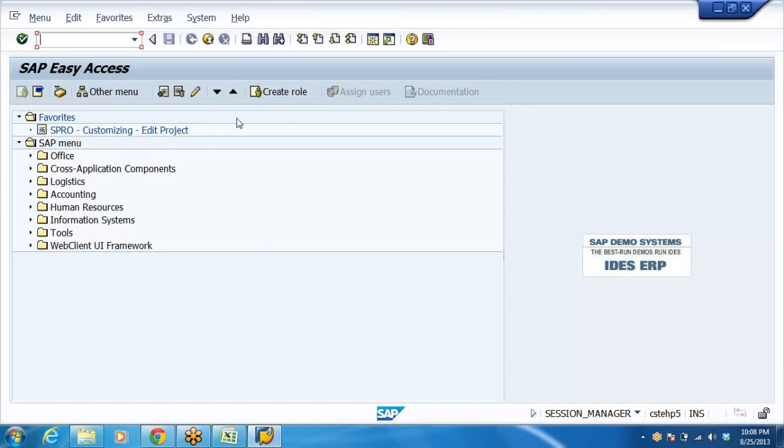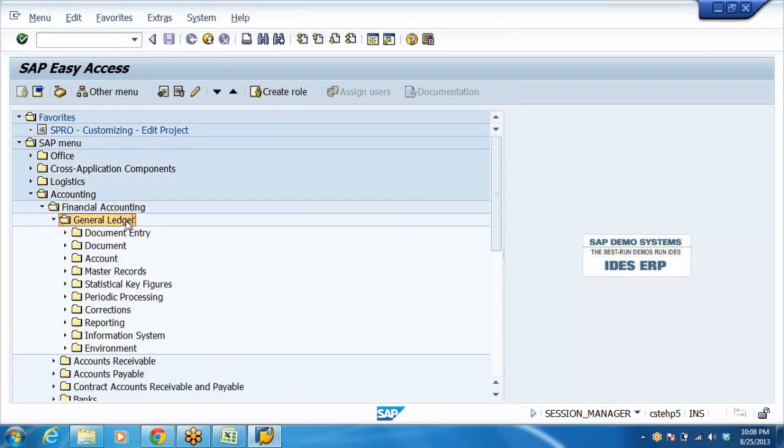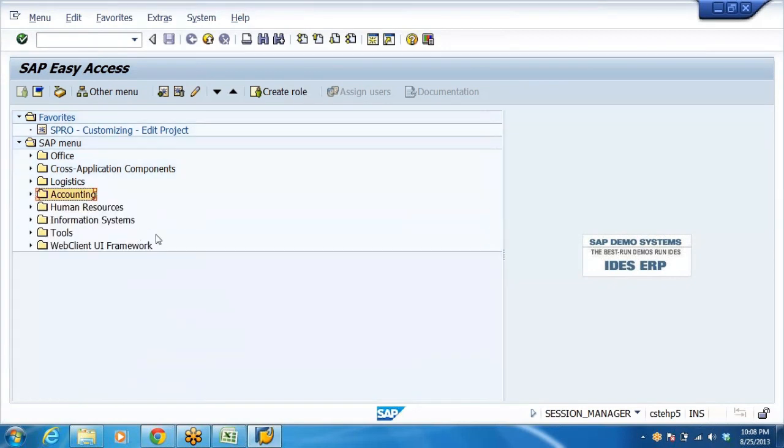Now this is called the body of the screen, and this is the SAP menu, where you can drill down: financial accounting, general ledger, like this. If you drill down everything, it might go almost a kilometer down. Anyhow, as a consultant, we are first of all going to configure in the IMG screen. This is called the Easy Access screen.